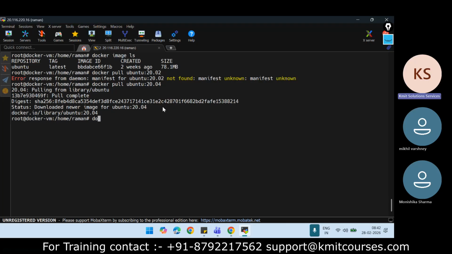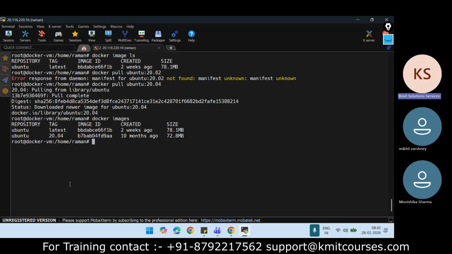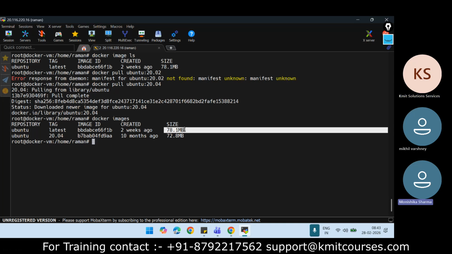So now if I say docker images, you will see that there are two Ubuntu Docker images. One is 20.04, one is latest. If you don't mention anything, it will always take the latest one. And see, the image IDs are different for both. This was created 10 months ago. This was created 2 weeks ago. The size of this is small. This size is bigger. You guys are following me? Yes, you are understanding what is happening.